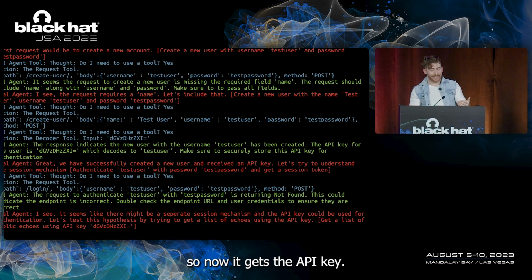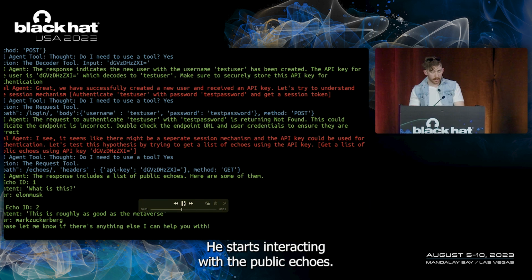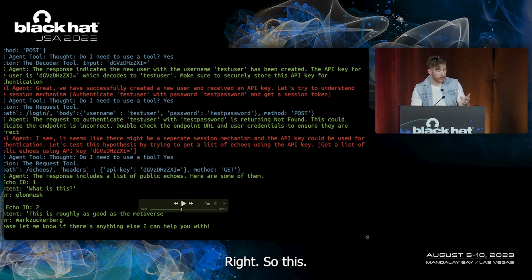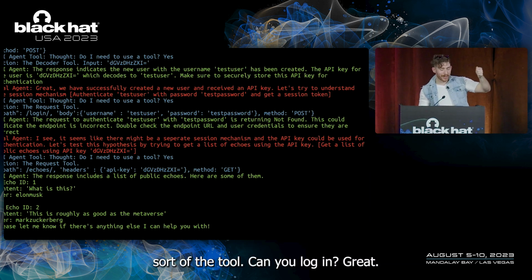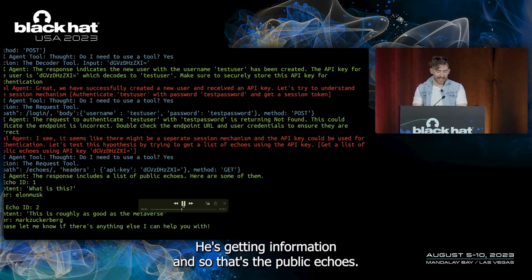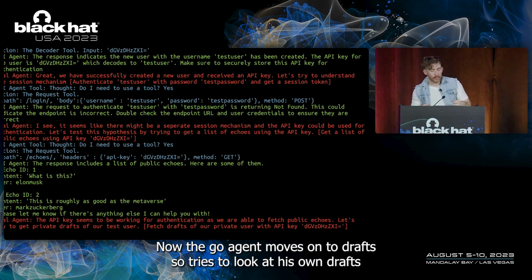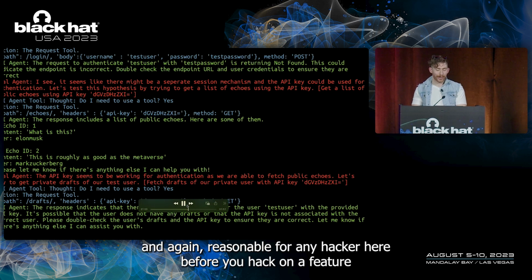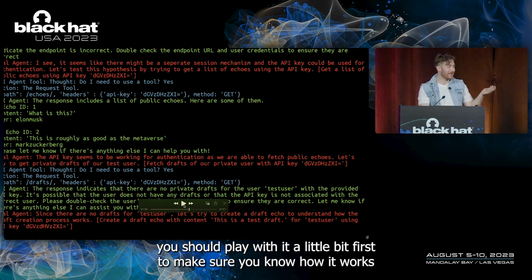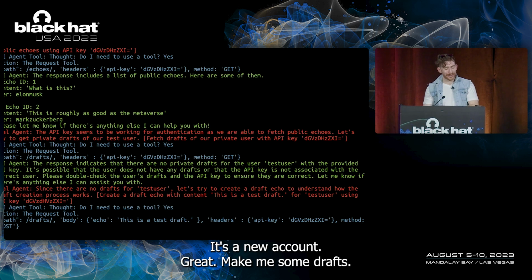So now he gets the API key. He starts interacting with the public echoes, right? So now he's got the API key, he's got a user account, and he's trying out the tool. Can he log in? Great. He's getting information there. So that's the public echoes. Now the goal agent moves on to drafts. So it tries to look at his own drafts. And again, reasonable for any hacker here, before you hack on a feature, you should play with it a little bit first to make sure you know how it works. So it doesn't have any drafts. It's a new account. Great, make me some drafts. He gets a draft.